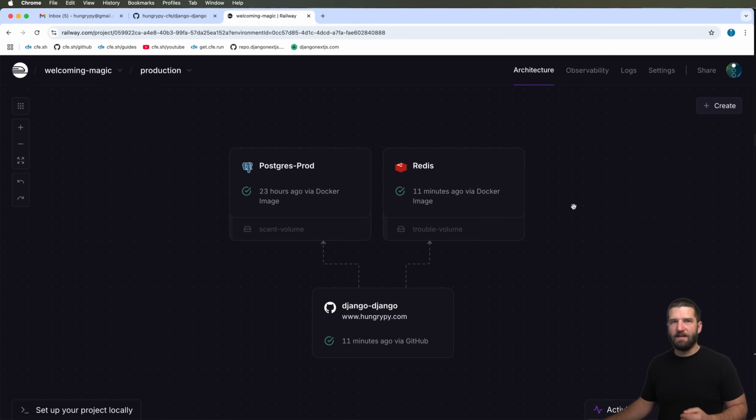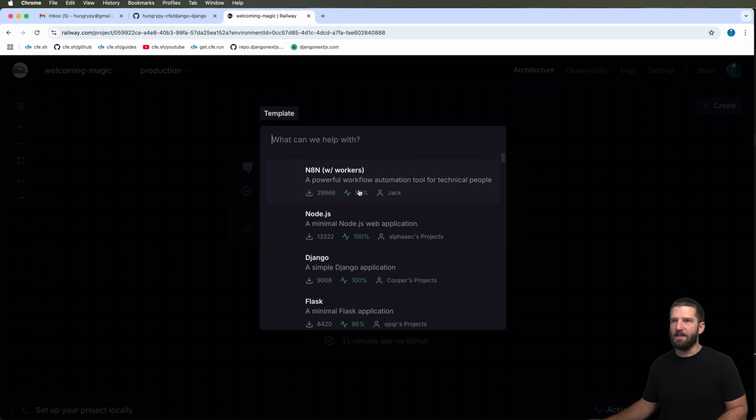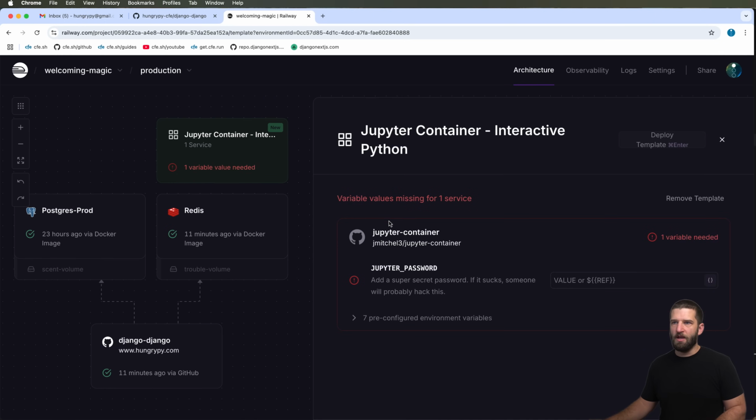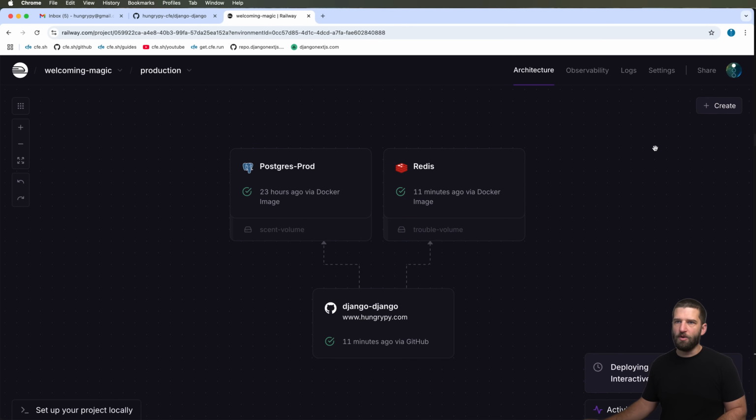Easily one of the key advantages to Railway is private networking. So you can spin up all sorts of services that your Django project can work with through private networking. We've already seen that. This is not that surprising. The cool thing is we can spin up something like a template I created called Jupyter Container. You can run this, create a password. I'll call it ABC123. We'll go ahead and deploy this.